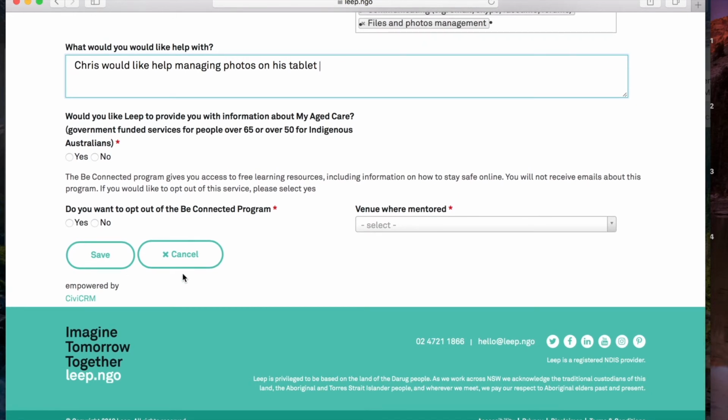This last section asks 2 questions. The first one is about My Aged Care. Because Leap is a My Aged Care provider, we ask clients if they would like any information about the government services that are available to them if they're over 65 or 50 for Indigenous Australians. If they select yes, we will email them or give them a phone call and let them know more about the government services that are available to them. This is not limited to technology help.